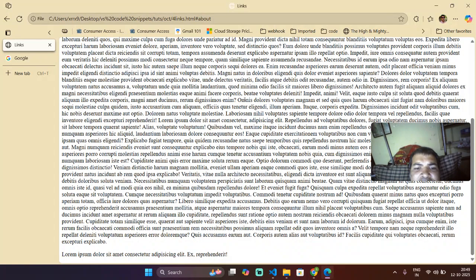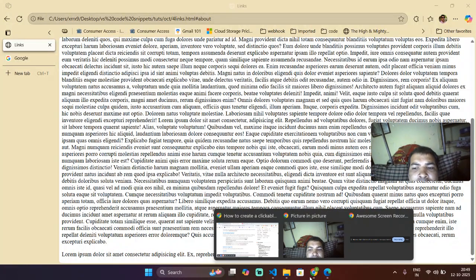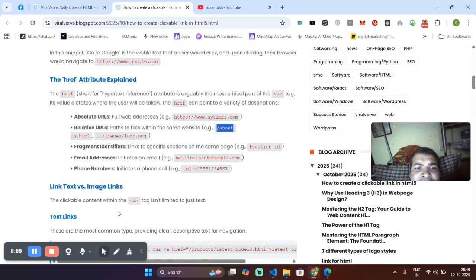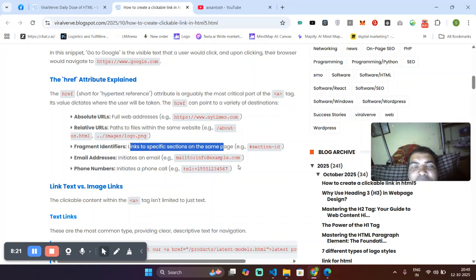Do you see it jumps there? It jumped to this particular section because we did a relative link. So, understood what a relative link is? A relative link points to a file within the same website. It can also point to a fragment, a link to a specific fragment. We will cover this in a new video because this will take some time. It can also be a mailto link or a telephone link.